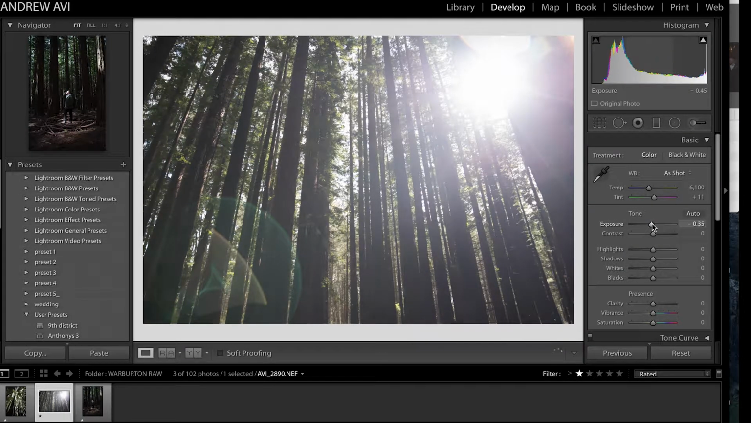So that was too bright. And I think I like that look. You can still see the details of the sun. You can see the lens flare. I'll add a little bit of contrast.